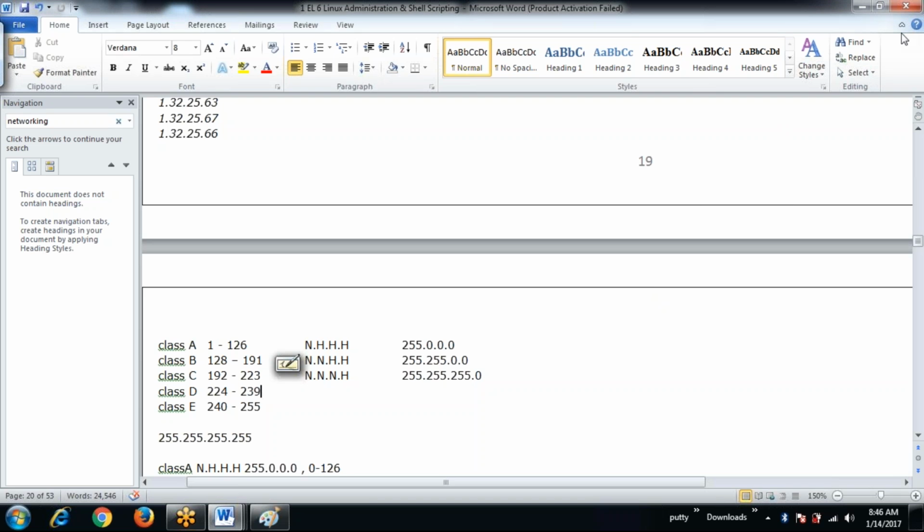So here we have the class D IP without the host, where only the class D IP address is applied. That is where we will have only a network, that is n.n.n.n. Normally in all the offices people will be using only these three classes.